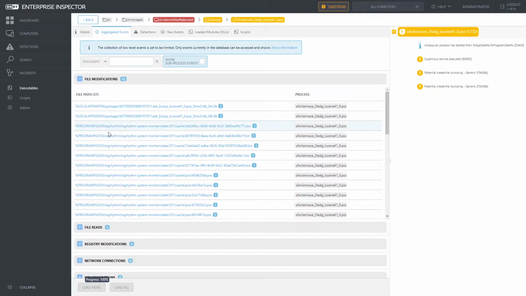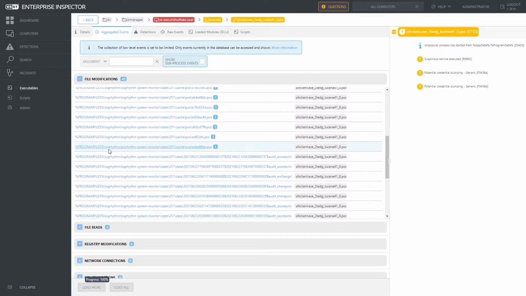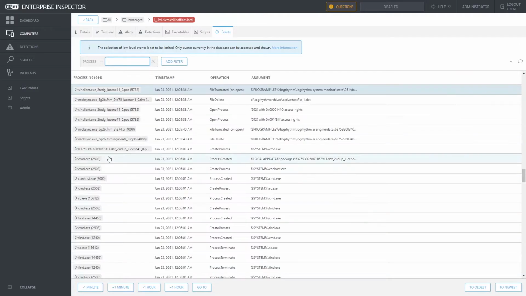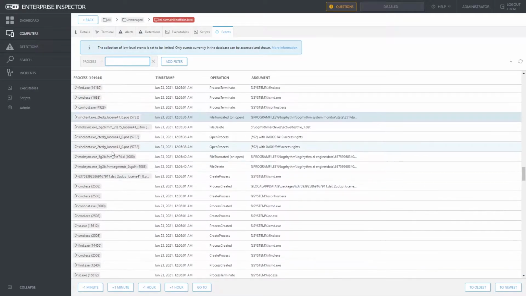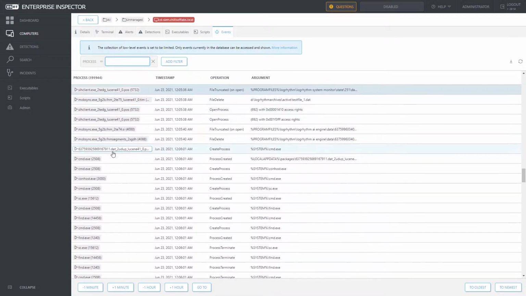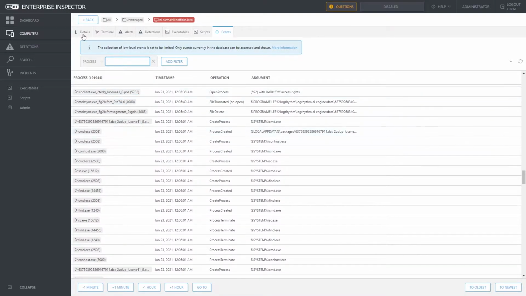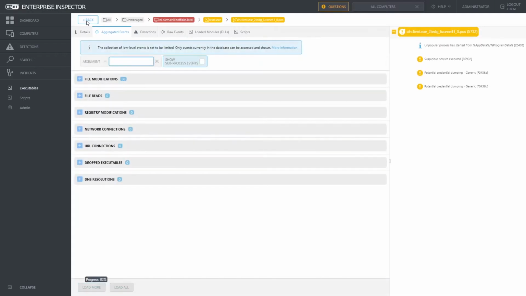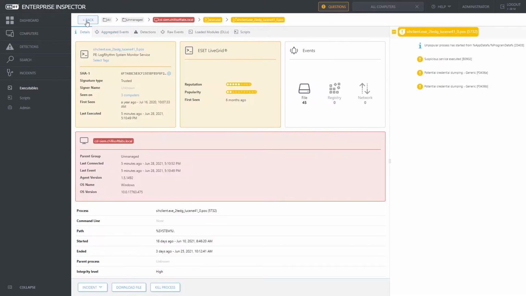They can also jump into one of these events and be taken to the raw event page, which will highlight what was going on on that system when this file was being modified. At any point of the investigation, they can choose back and the EEI console will retrace its steps back to the origin, which is very convenient, and the SOC analyst never gets lost in the investigation.